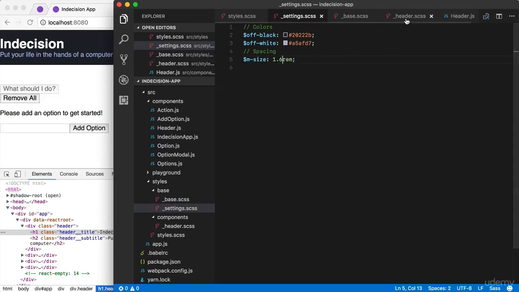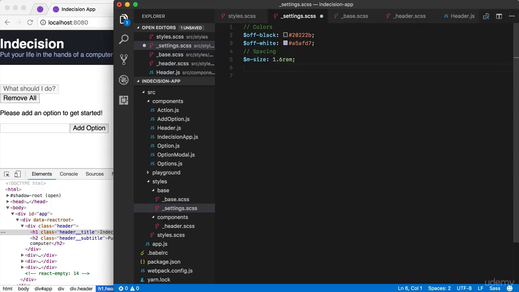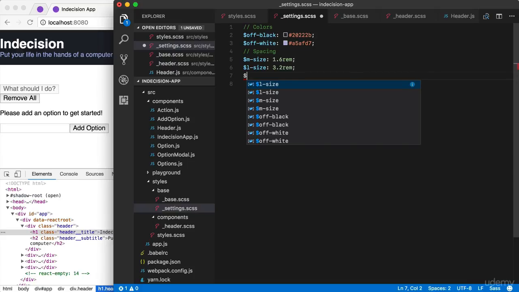Now there are 2 more we're going to break out before we continue on. Right here we have 4.8, and then down below we have 3.2. Let's go ahead and define 2 more spacing sizes real quick. The next one is going to be L-size, for large size, that'll be 3.2 REMs. And then down below, we're going to have the biggest size we'll be using, which is the XL-size. That will be 4.8. Awesome.